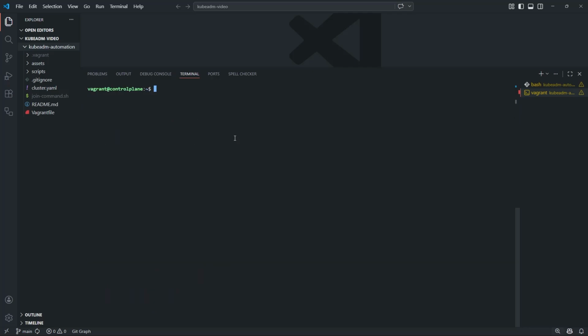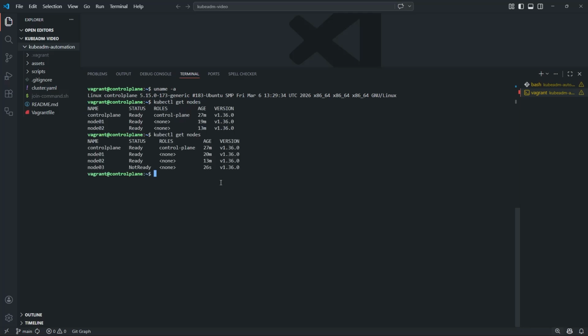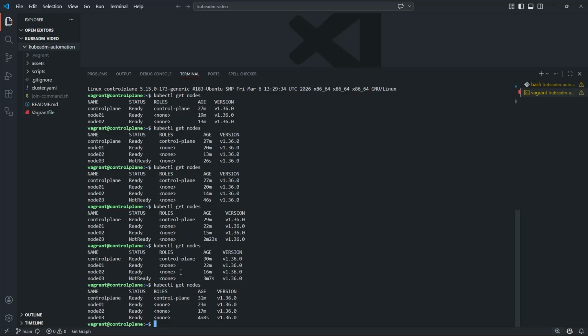So you can see that we are in the control plane. If we use uname -a, we can say this is the control plane, and it's using Ubuntu. So we can check if kubectl is installed or not. kubectl get nodes. So we can see node 3 has been added with the control plane. It has been joined, but its status is not ready yet, so we have to give it a little bit of time. After that we can see every node has been connected. Now we can see that all nodes are ready to use.